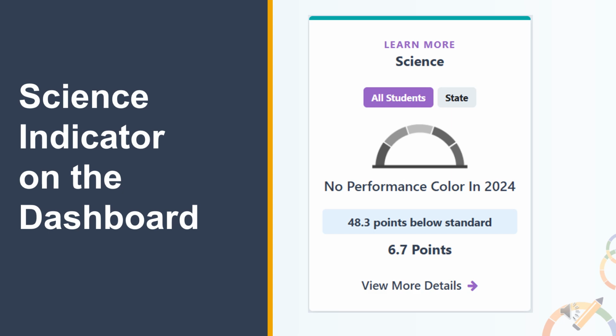Below those buttons will be a grayed out gauge. When it is full of color, it will show 5 different performance levels on the baseball card: red, orange, yellow, green, and blue. The gauge is grayed out because, as it states on the card below the gauge, there is no performance color in 2024 for any LEA, school, or student group.